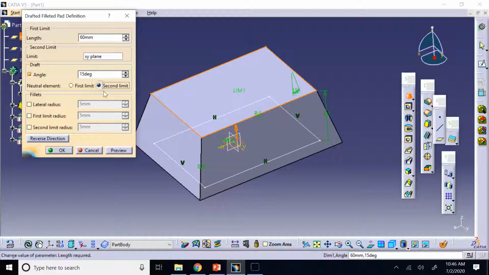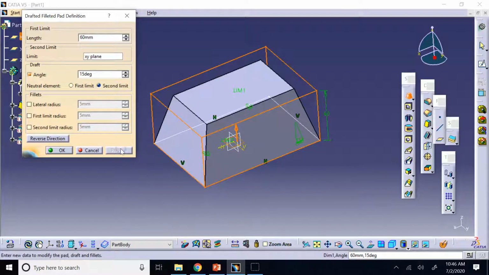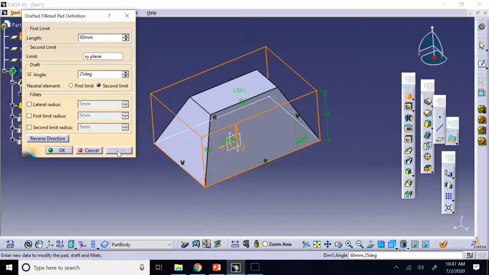Now here, you see it says neutral element first limit. Now, if you change that to second limit, what happens? That is probably what you want, right? You want the object at the base to be the same size of the sketch, but as it goes up or down, it is drafted upward or downward. So that's probably what you want. And now you can increase this angle and see the effect, right? So that is how you create this object.